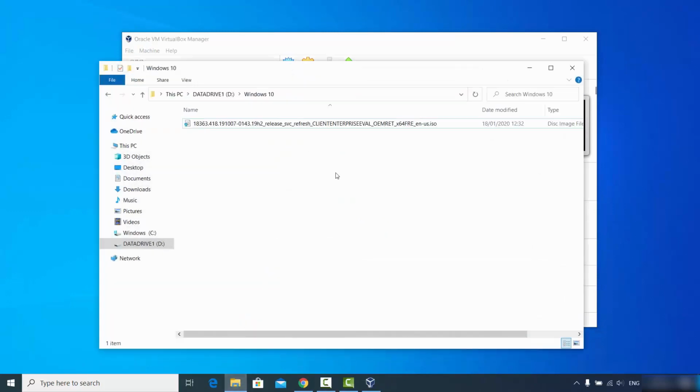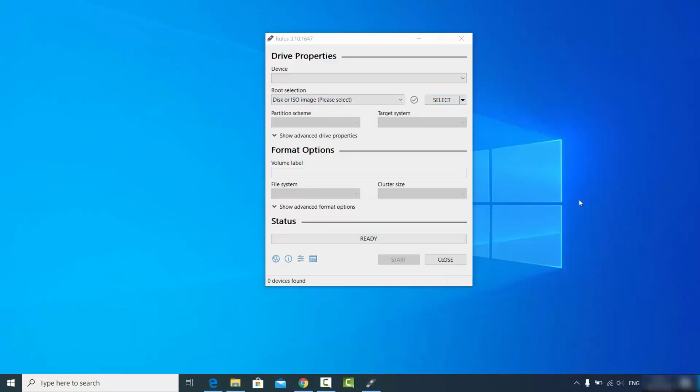After you have downloaded this ISO file, which is the evaluation version, it's going to look like this, and at the end it has the extension ISO. At this point you should have a USB drive which you can just insert into your Windows operating system.